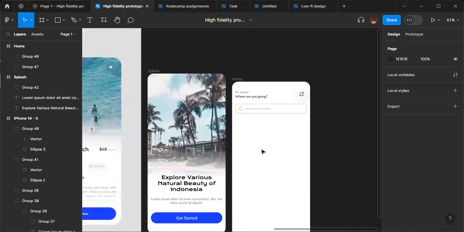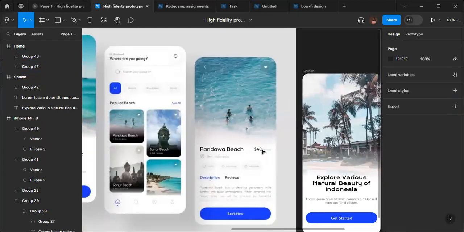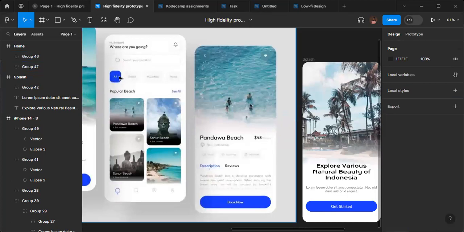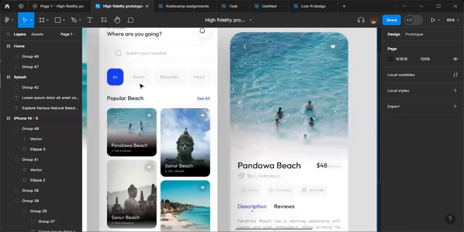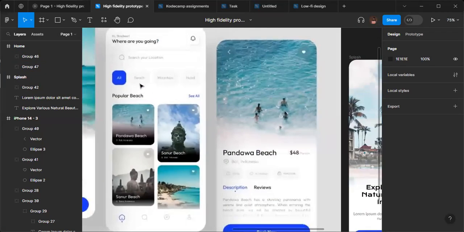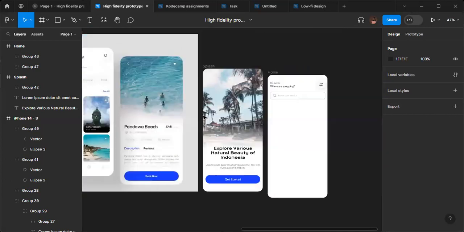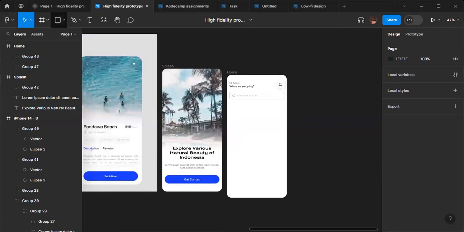So with that being done, the next thing is what? To design this. We have beach, mountain, hotel. So let me write that out down. And they're all in cards. Okay, we call them pills, yes. So we're going to create, we're going to get a rectangle here.